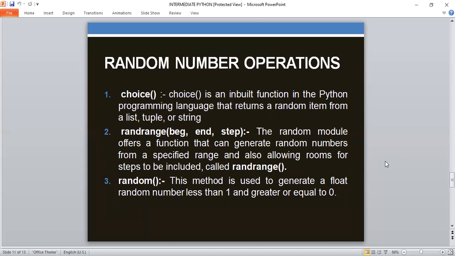Random number operations. First, choice. Choice is an inbuilt function in the Python programming language that returns a random item from a list, tuple, or string. Second, randrange. The random module offers a function that can generate random numbers from a specified range and also allowing room for steps to be included, called randrange.